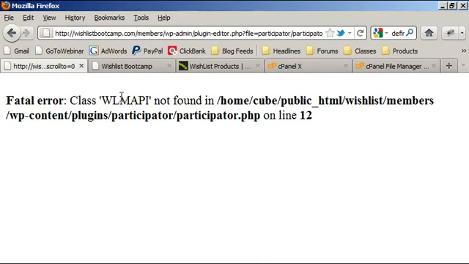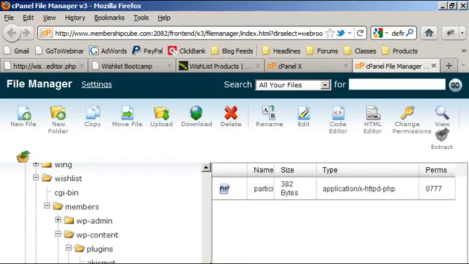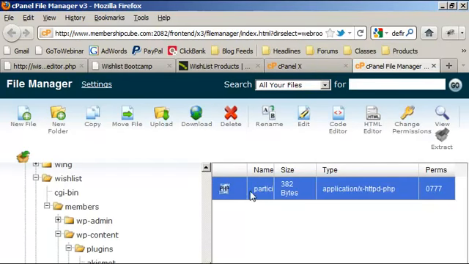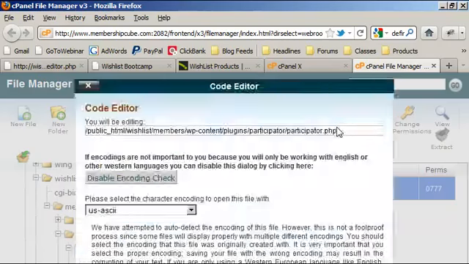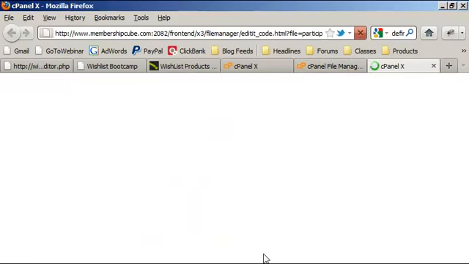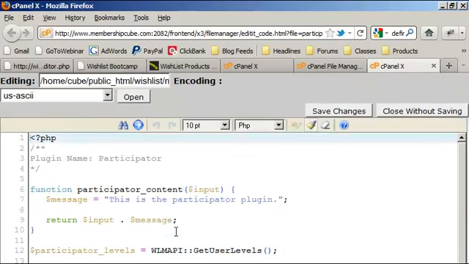Whoops. Class WishList API not found. And if you notice, this completely crashes our whole WordPress site. So I'm glad this happened, because this might happen to you. If this happens, switch back to the file manager, click on the file name, click code editor, and mess around with the file in here. Let's see what happened real quick.